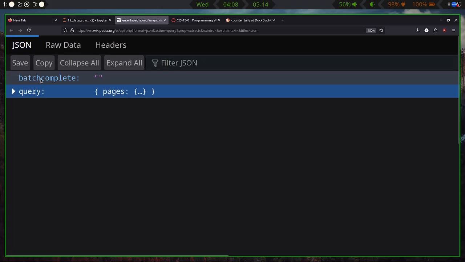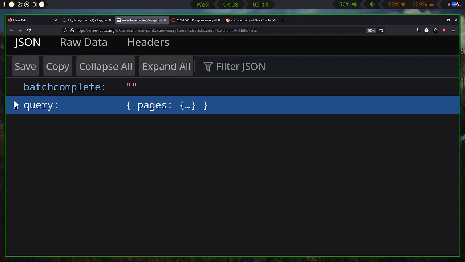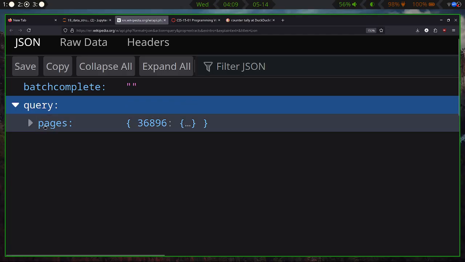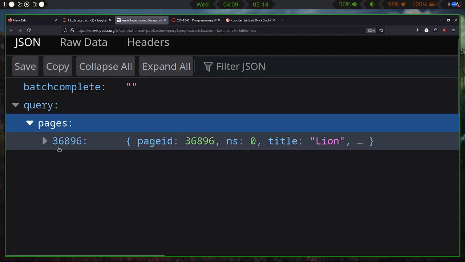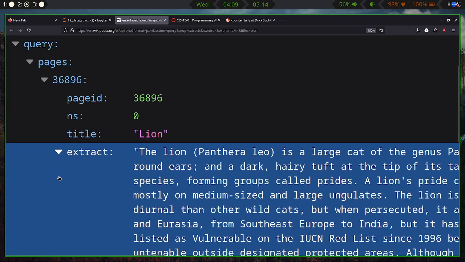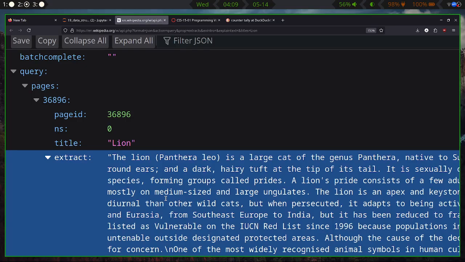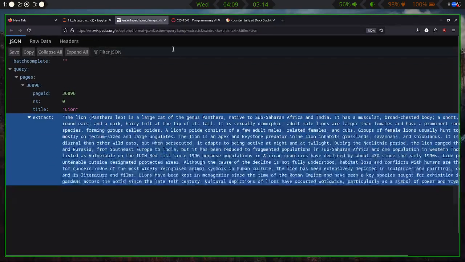But it's like a nested dictionary, right? The outer dimension has 2 keys, and we can go into the second key and expand it. It's going to give us another dictionary, and this dictionary just has 1 key. So I'll expand this over here, gives us another dictionary, and expand it over here, and finally the extract. So we had to dive down multiple layers just to navigate this data structure.